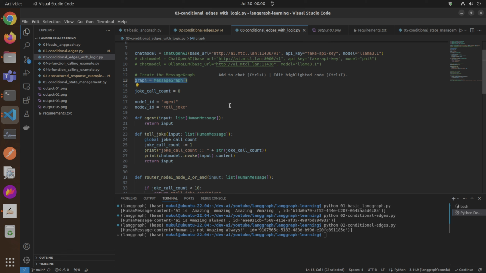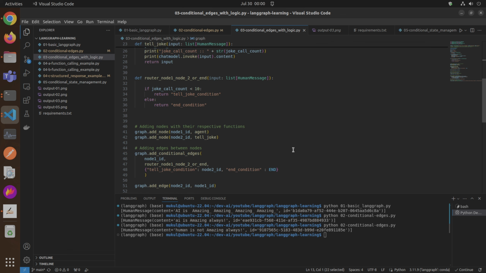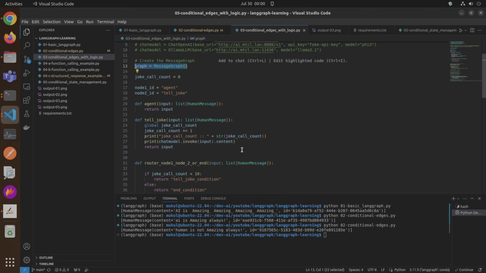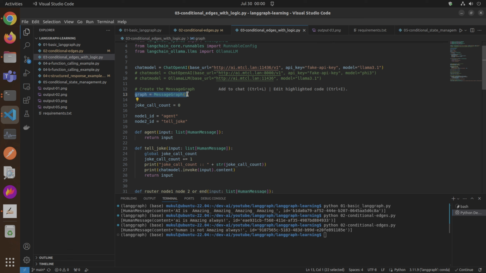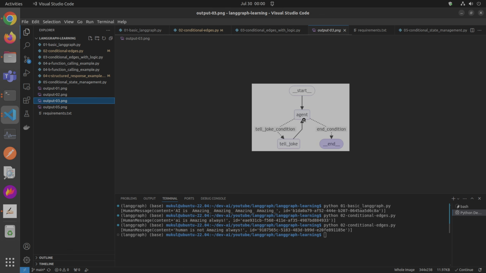Once you have defined your chat model, you're going to have your message graph defined over here. You see we are not passing in states yet, so we are not doing anything with the state in this example. Also, we are just using simple LangGraph flows up until now. So we define a graph as a message graph, and then this is our joke call counter. It is 0 at the start, and then we have only 2 nodes, the agent node and the tell joke node. Let's take a look again. We have the agent node and the tell joke node, only 2 nodes over here.